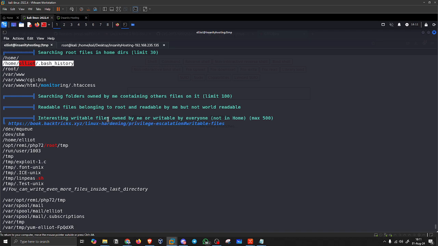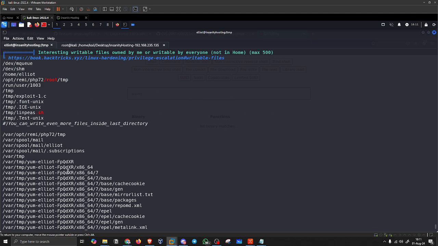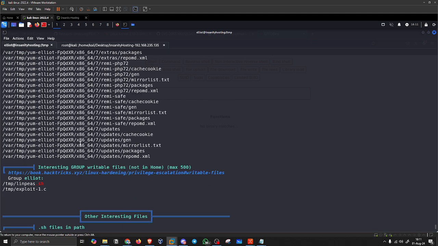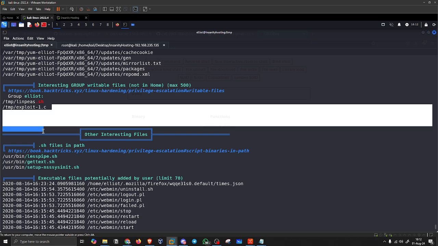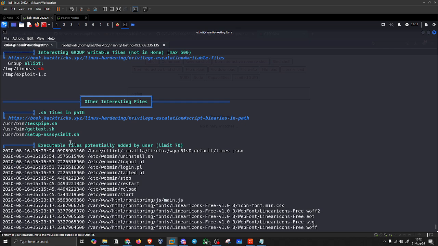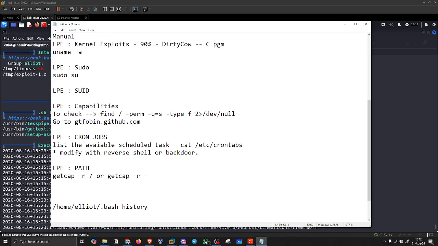Interesting file, writable file owned by me or writable by everyone, not in home. So linPEAS has it already. Okay, we can ignore this because we tried to run the exploits. Then we have one file here, a JSON file. This looks to be interesting. Executable file potentially added by user. So let's copy this also and save. Let's see what is there in this file.